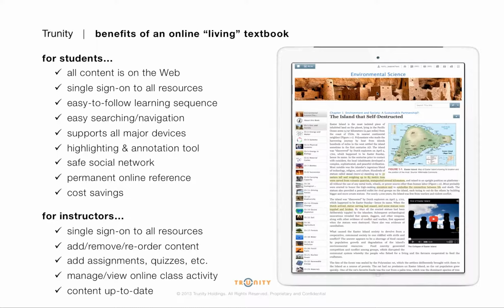So for instructors, again, you have this single sign-on to all resources. As I'll demonstrate, one of the real benefits of this way of teaching a class is instructors can customize content. You can add and subtract and reorder content. You can add assignments, you can add quizzes, and put them in places in the sequence of the book and the course where it is appropriate for your particular class.